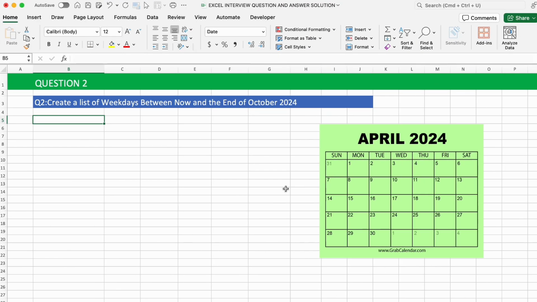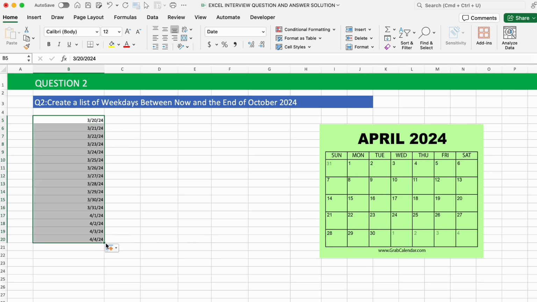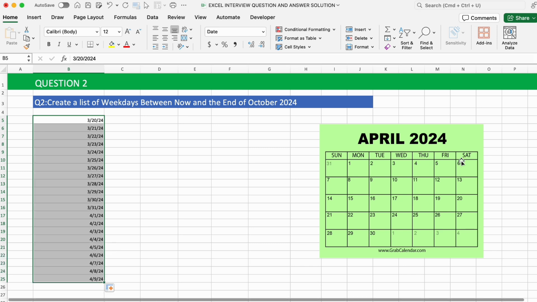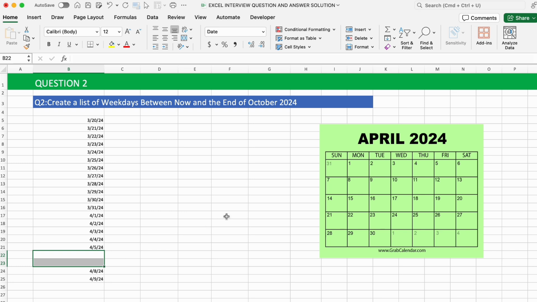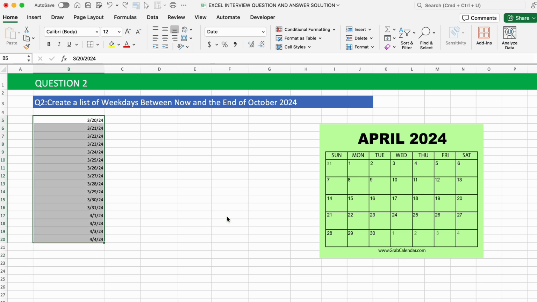Question number 2. Create a list of weekdays between now and the end of October 2024. Today is actually 20th of March. You can see it's taking me time to type this in, and if I drag down, it will include days that fall in your weekends. So I have April 2024 calendar here. You can see 6th and 7th are weekend, which is included here. I will now be deleting. This will waste your time. Remember, you need to ace this interview, so you need to do as much questions as you can.